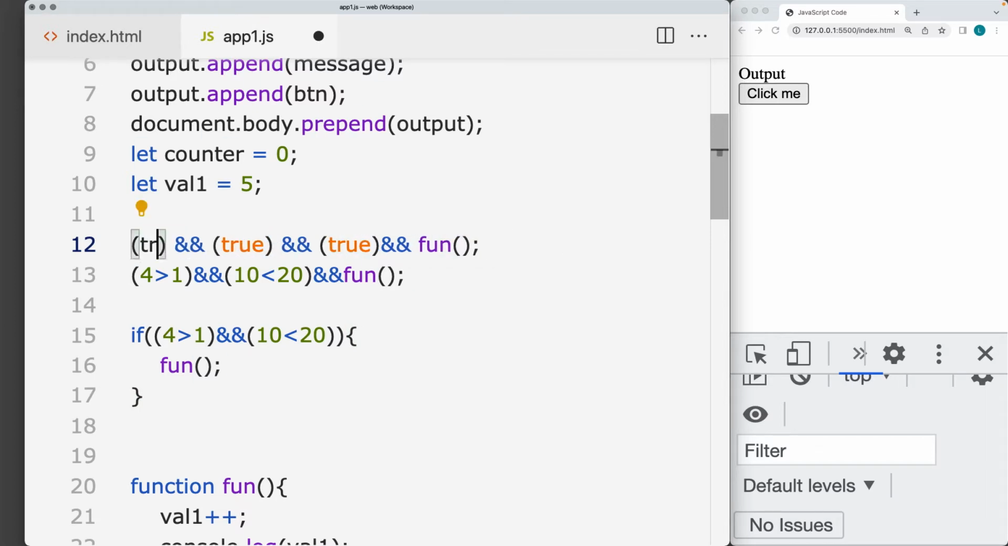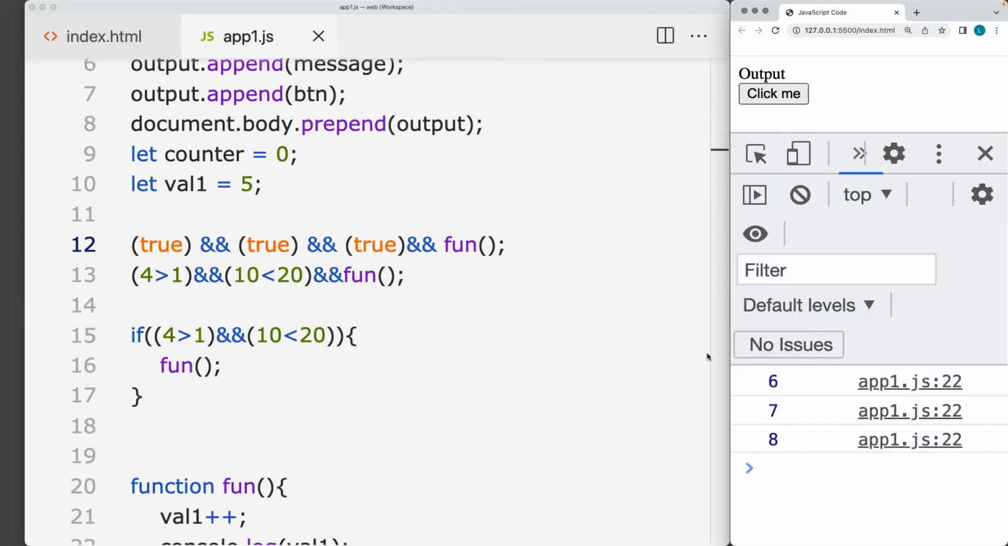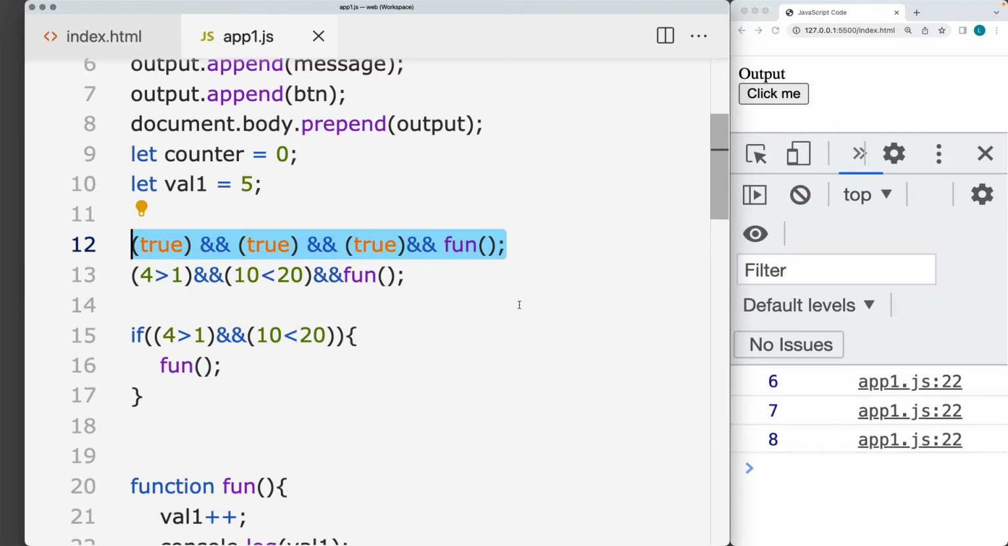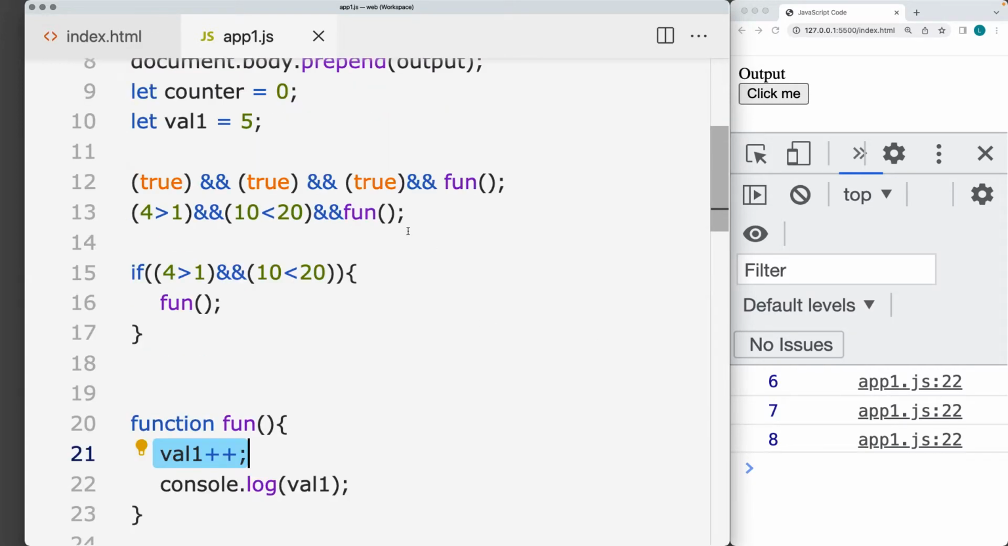So if they're all true, then what happens in the console is on line 12, we're going to run this code. Fun is going to be true. We're going to output the value of val, incrementing it by 1, and output it into the console. So this one as well is going to be all true.